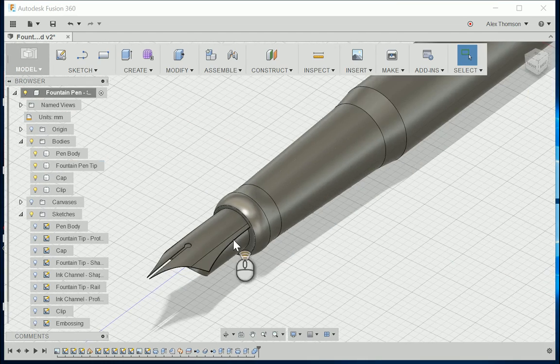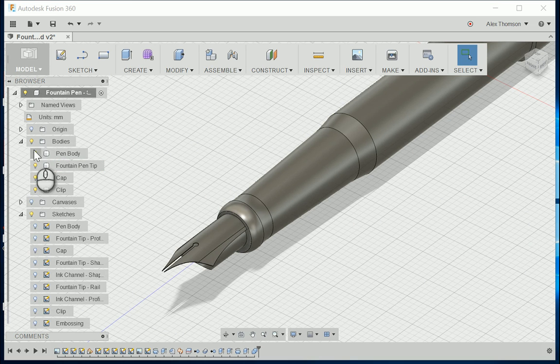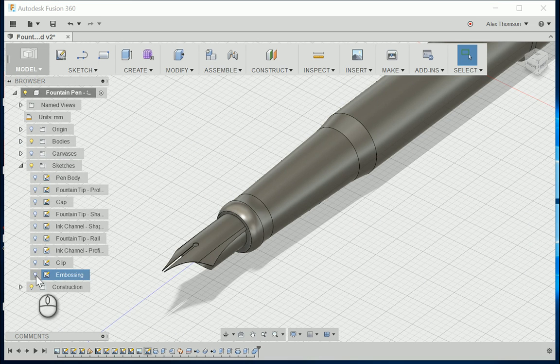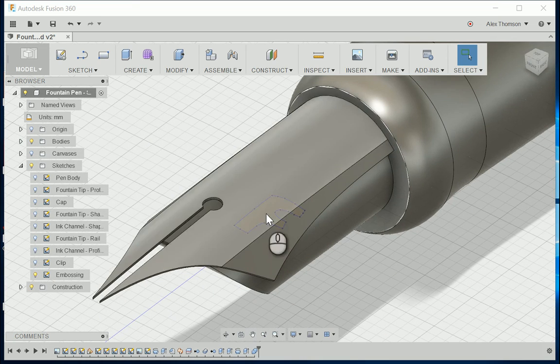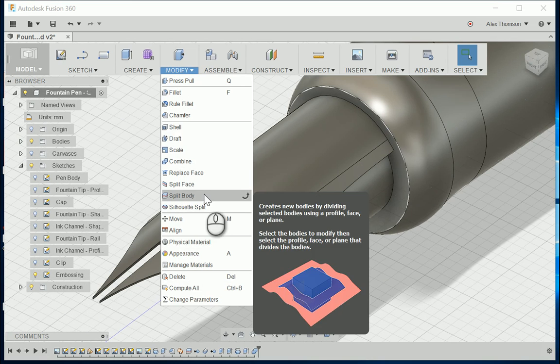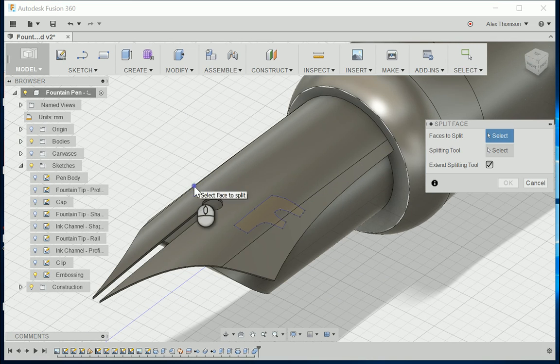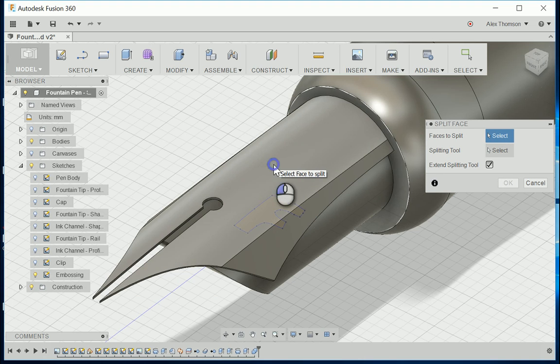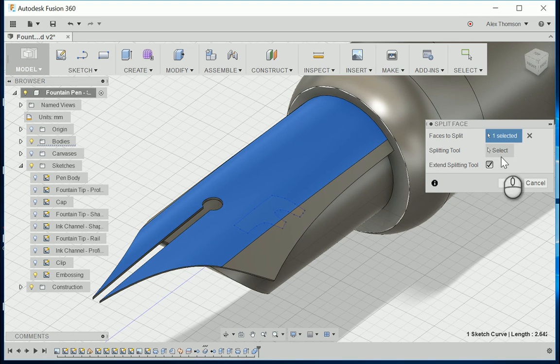So what we can do is go to the embossing sketch here. And you can see I've actually traced out the Fusion logo a little bit. So we're going to emboss the Fusion logo on the surface of the fountain pen tip. So we're going to go to Modify. Instead of Split Body, we're going to do something called Split Face. In this case, it asks what faces do you want to split, which is going to be just the top here. And then for the splitting tool, we're going to choose the Fusion sketch.